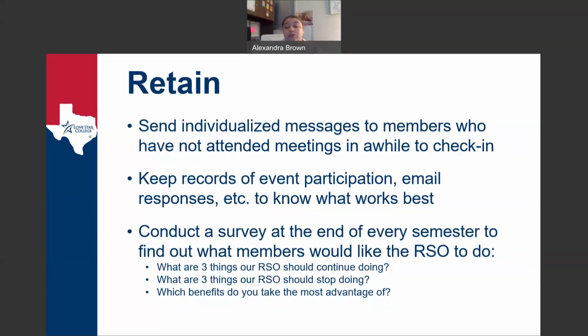So what are 3 things our RSO should continue doing? 3 things we should stop doing. Which benefits do you take the most advantage of? Why did you join? You can do all of that on that end of semester survey. But I feel like assessing semester to semester is a great way to see what the students are interested in.